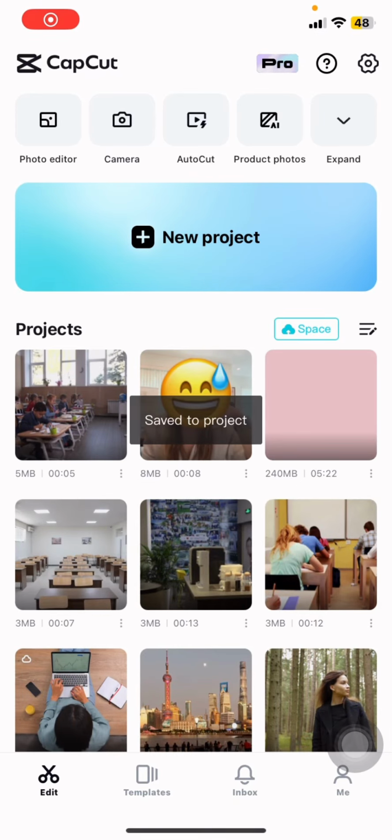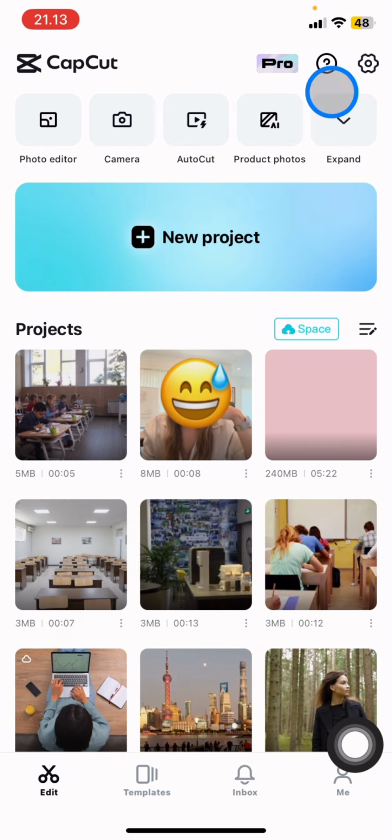Hello people, welcome back to this channel, and today I would like to show you how you can access all features of CapCut whenever you are offline. So here I already have my CapCut and I still have my internet here.